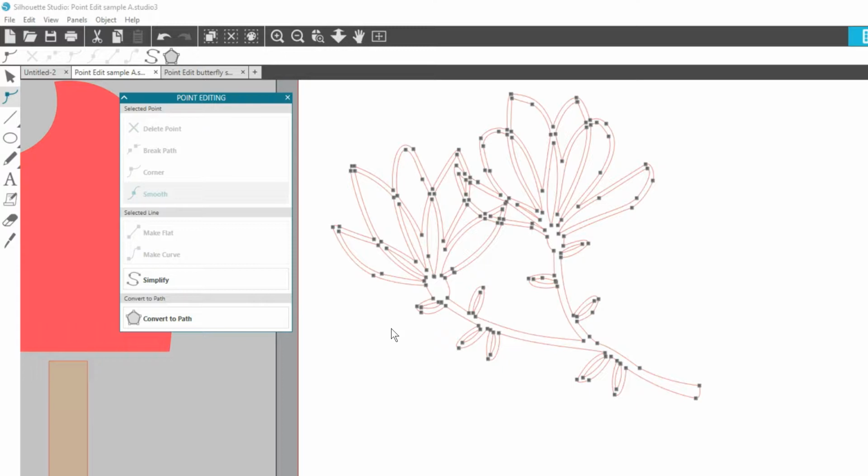Not every design needs this simplify function applied with point editing, but I do go here if a design is giving me trouble. One click is enough in most cases to simplify the design. That removed a lot of extra information at the corners of this design, but didn't affect the appearance of the design itself. Remember, you can click your Undo button if you don't like the results.